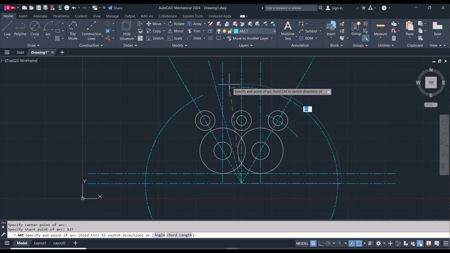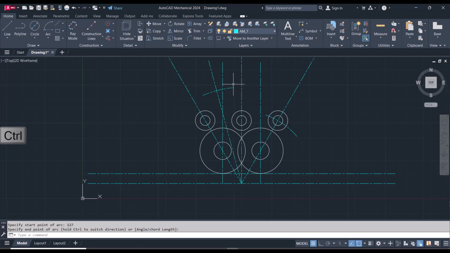And now I can draw the arc. If the arc appears to behave this way, you hold down the control key on your keyboard, and then you can have it going in the direction that you want. So I now have located the center required.